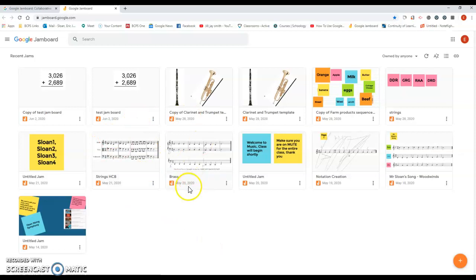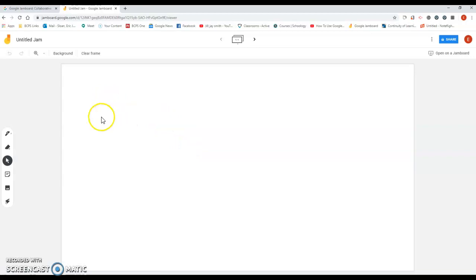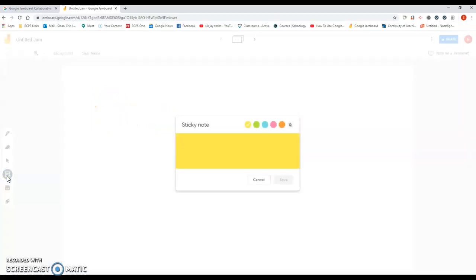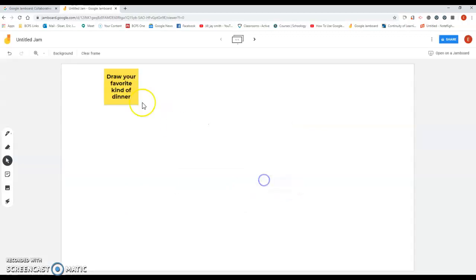Okay, so here's the Jamboards I've done before. To make a new one, we're going to hit the plus sign in the bottom right corner. And it's basically an empty space, as the PD is going to talk about. You can set post-it notes. So you can say, draw your favorite kind of dinner, or whatever you want. And have that there. Do save and then cancel because you don't want another one.